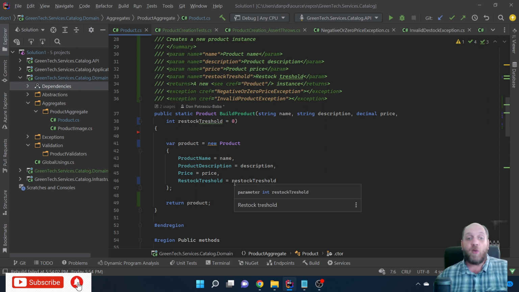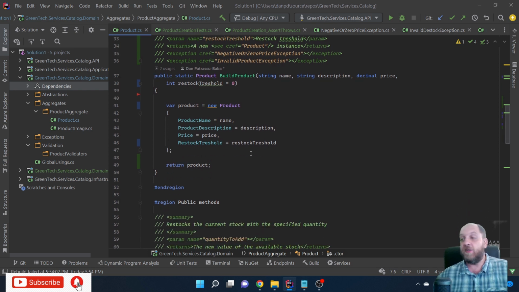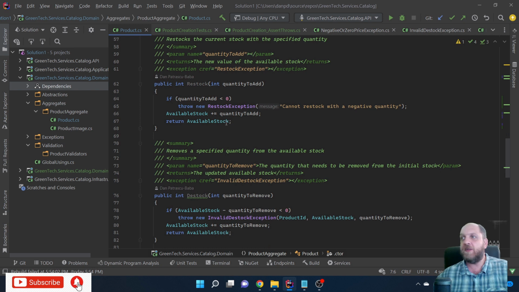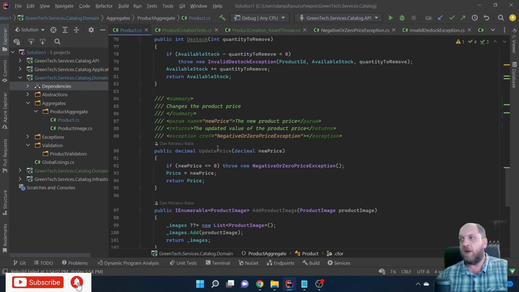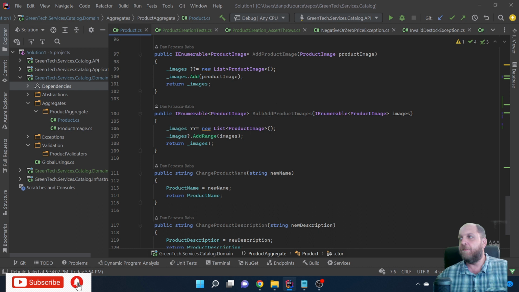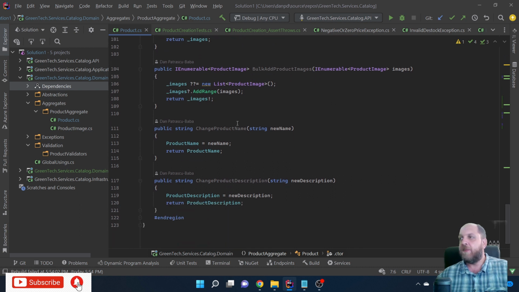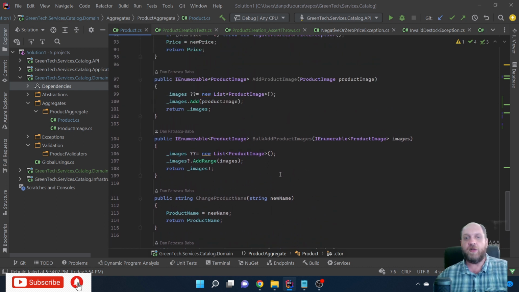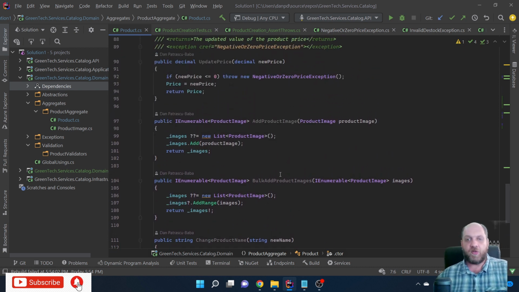But remember what I have just said earlier. When I create a product or when I update the state of the product, I don't want that product to be created with an invalid state or updated to an invalid state, because I have a bunch of different other methods that update the state of the product, like restock, destock, update price, add product image. Then we have bulk add product images and change the product name and change the product description. So that's the behavior that we expose right now in what is already, or starts to be, a rich domain model.